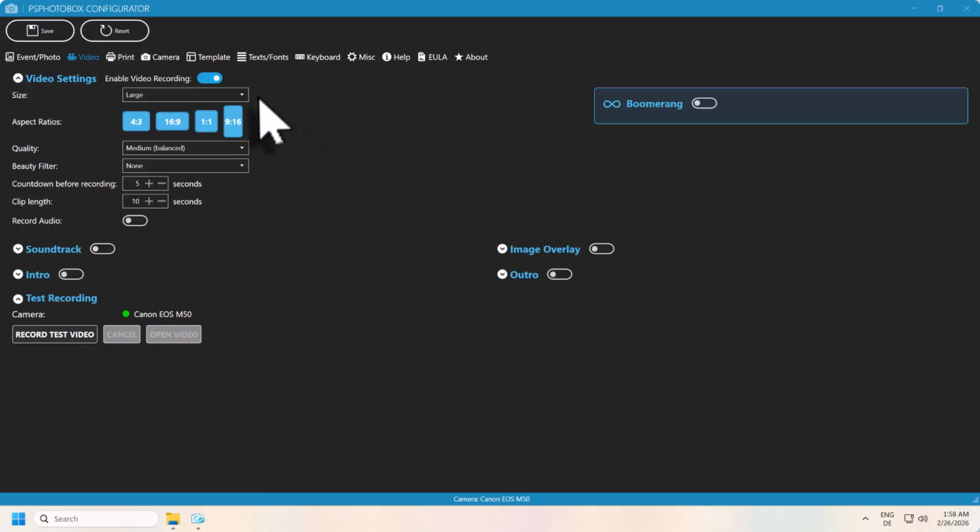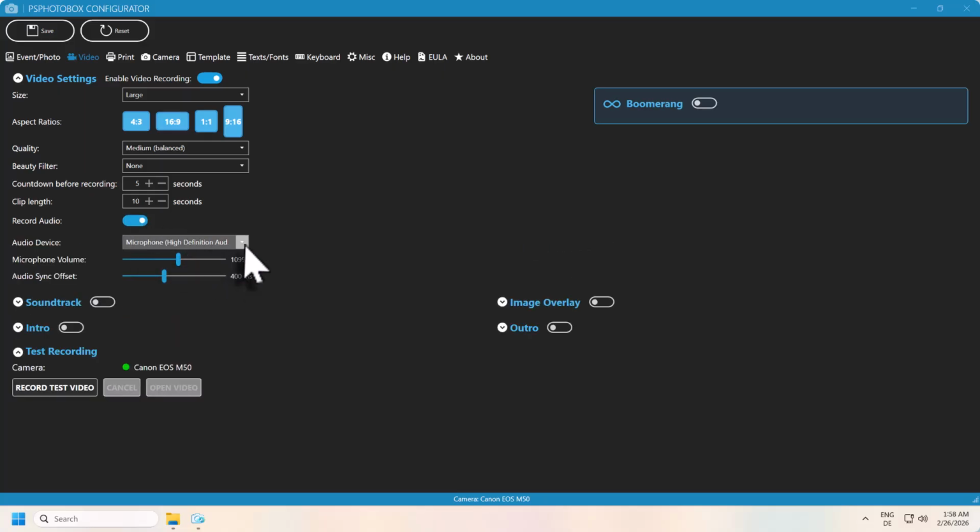Choose the video size, then set the video quality from low up to ultra. You can also apply a beauty filter for smoother skin tones. Set a countdown for video recording, then define the clip length in seconds. If you want audio, enable audio recording. Select the microphone device. Adjust microphone volume. If needed, use the audio sync offset to compensate timing differences between video and audio.